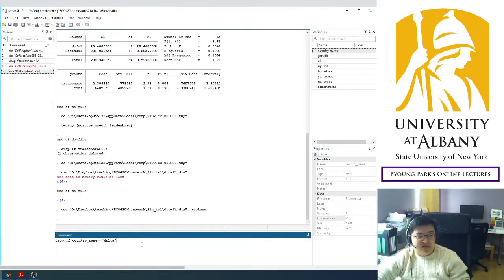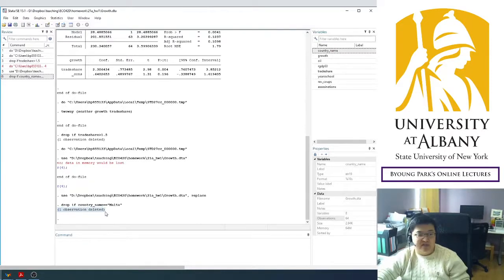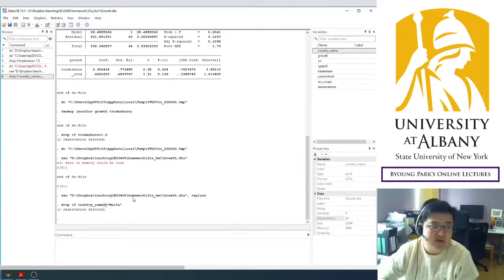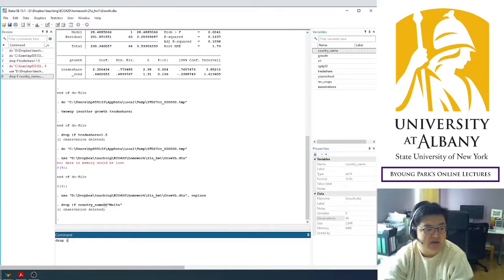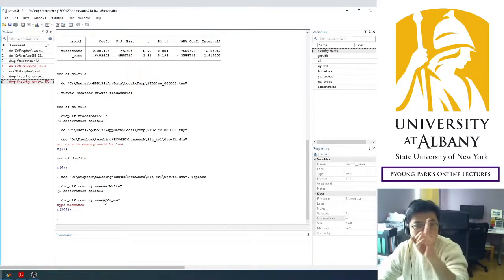So when you enter this command, one observation is deleted. You know what is deleted. But I have two important commands in this command. First, here equality. I repeated equality twice. It's not a typo. For example, drop if country name equals, say, Japan, then it will cause an error. It will not work. So the major difference here is that single equality and double equality play different roles.